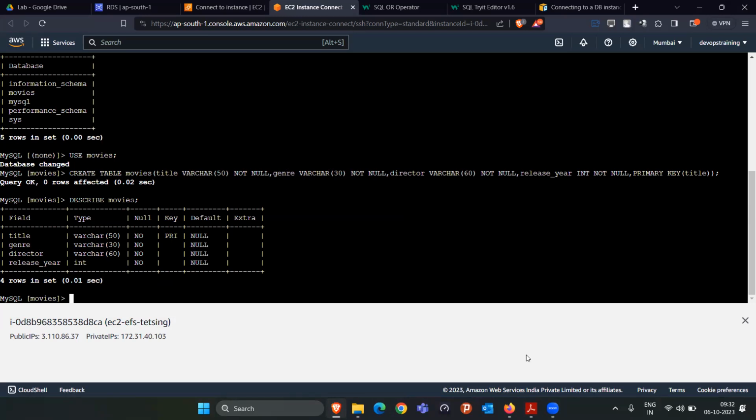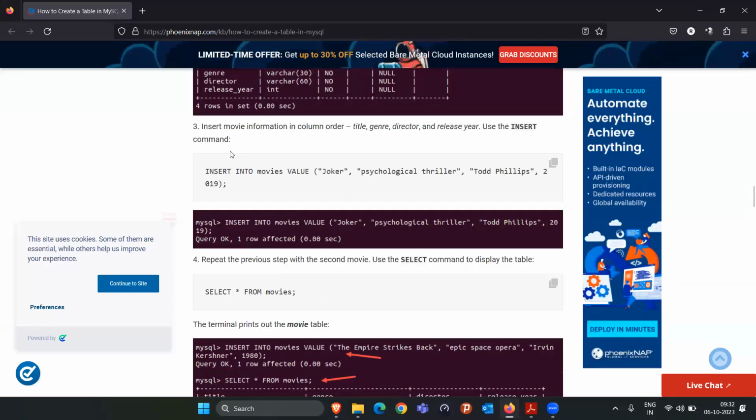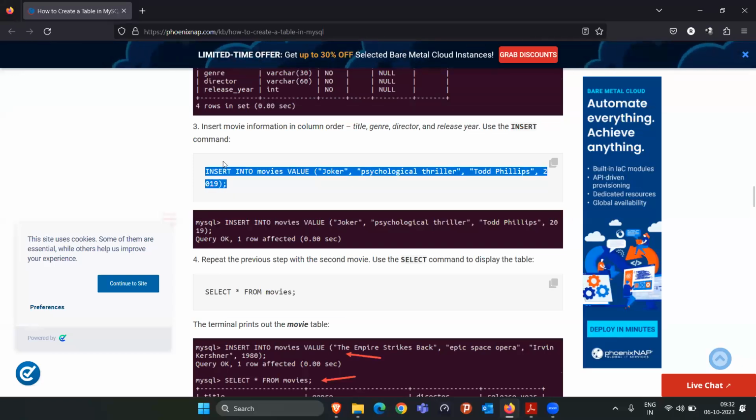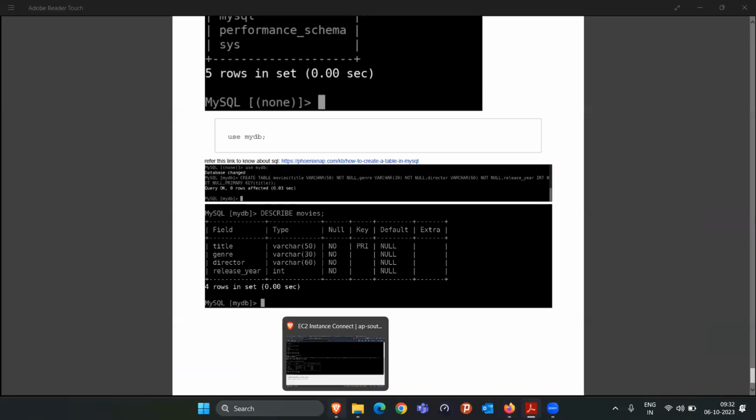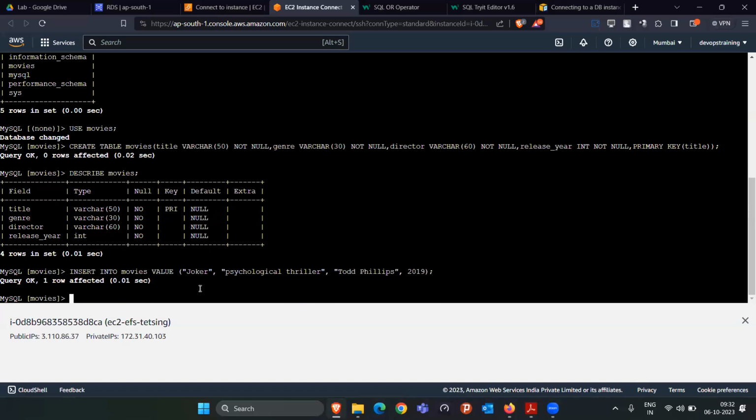Now we have to add some data inside this table. To add data inside the table, they say, take an example: you want to add the data for the movie Joker. So you have to run this command, and then I will add the data. I will just copy this and paste it here, so basically they are going to add the data.